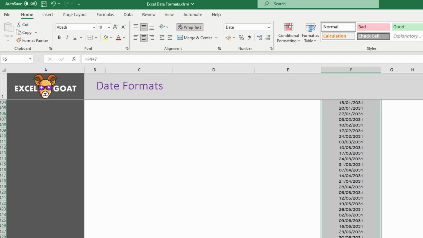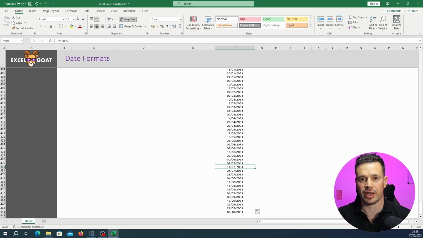I said 2 years, we're up to 2031, but that could go on forever. So a really quick way of getting every single week and mapping it out. Now you could do that on months and years and all sorts of other things as well.